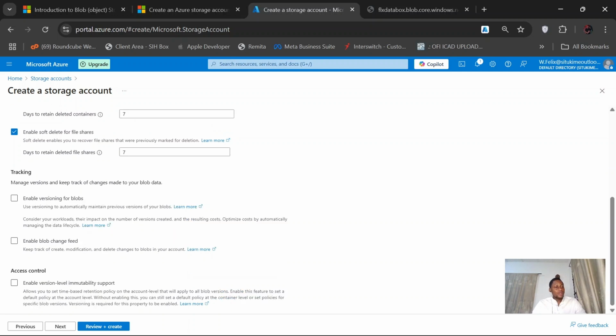Then versioning, a very important thing. We'll come back to this later. Block change feed, very important also. We'll come back to this later. Access control, very important. We'll come back to this later.